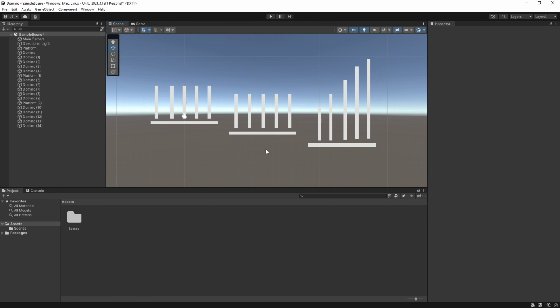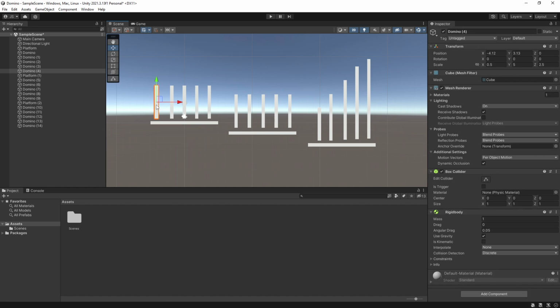So there we have it, a whole bunch of dominoes all stacked up and ready to be knocked over. Let's go ahead and tip one over to get that reaction going. Let's click on our first domino here. You'll notice that I can select things in my scene by clicking on them in the scene view, as well as clicking on them in the hierarchy.